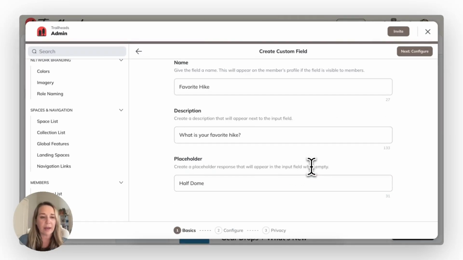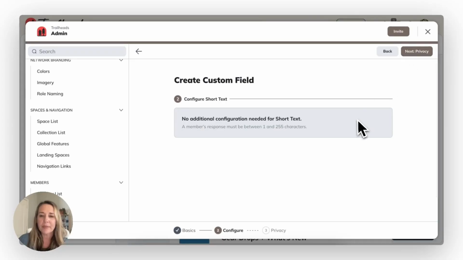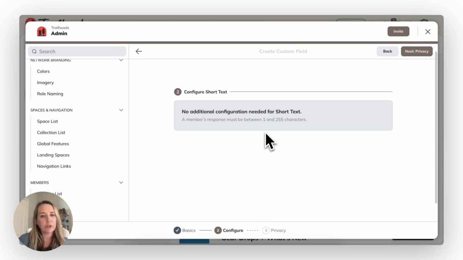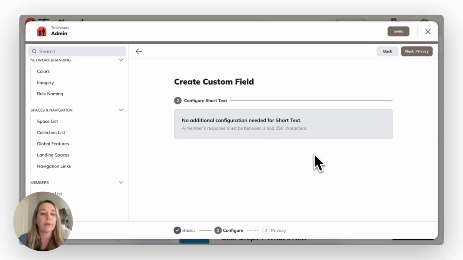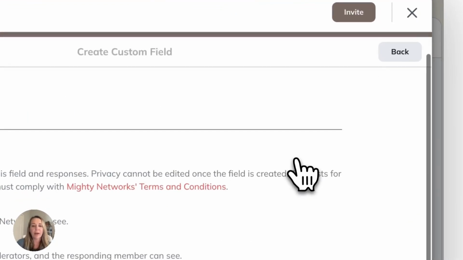So this, for example, is Half Dome. So it could be any kind of suggested response. And then click Next Configure. There's no additional configuration needed for short text. If I chose dropdown, there would be some additional configuration here. And then I'm going to choose Next Privacy.